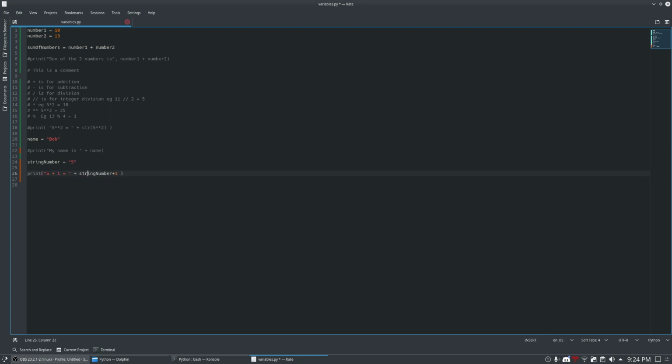Because right here, string number is a string, and plus 1 is an integer, and you can't add two different types. And now you wouldn't want to do this, because now it'll actually add two strings. You won't get an error, but it's not going to do what you want it to do. In this case, it'll join the 5 and the 1 together. I'll actually show you that right now.